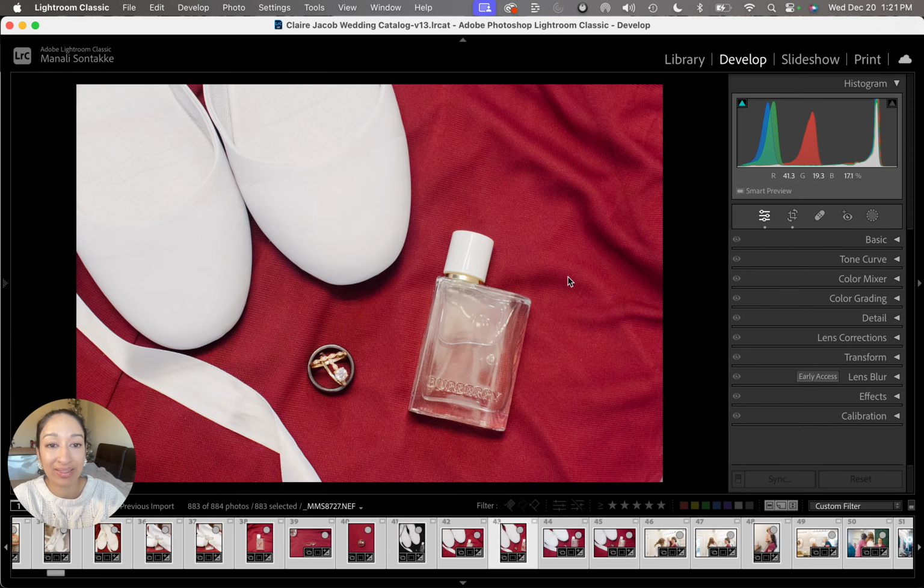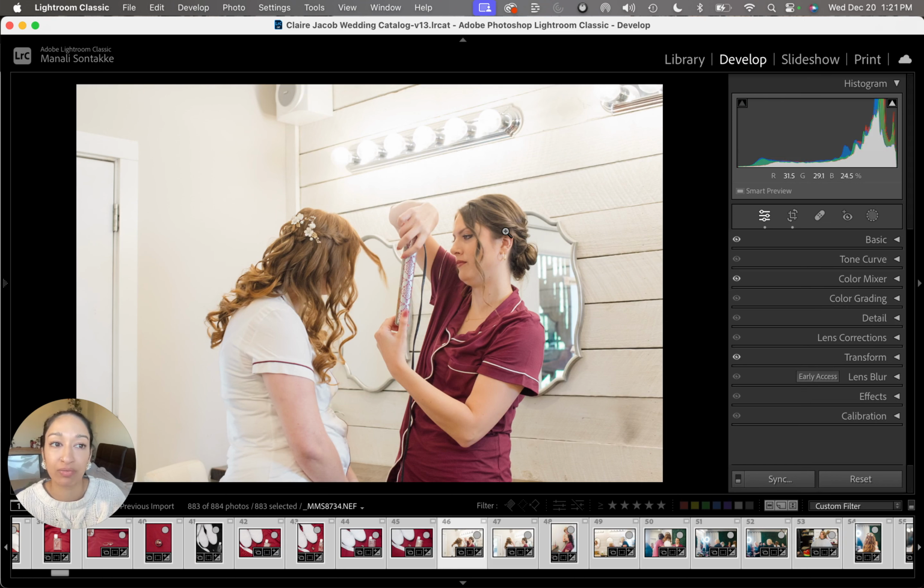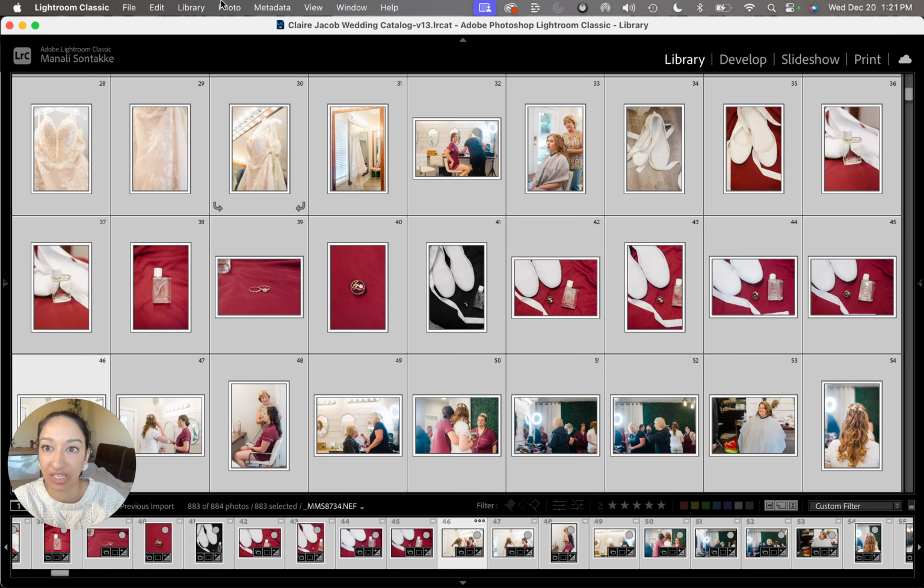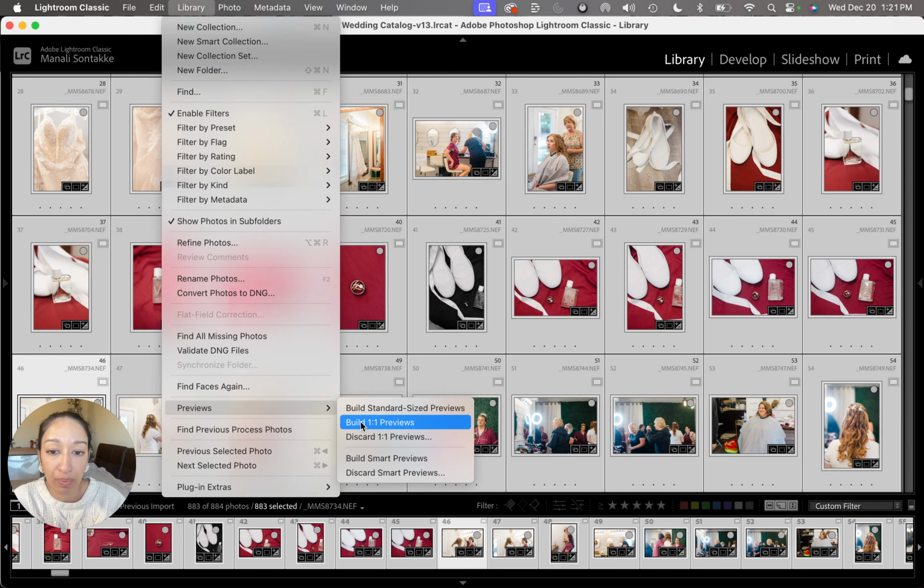The only thing is with the standard size previews, the reason why I don't do one-to-one previews, so you have the option here of doing Library. I don't build one-to-one previews because this takes a lot longer. It also takes a lot of space, and I really only need a full-size one-to-one preview if I need to zoom in on a lot of photos and have it zoom in and load really quickly, which I generally don't need to do as I'm bulk editing for weddings.